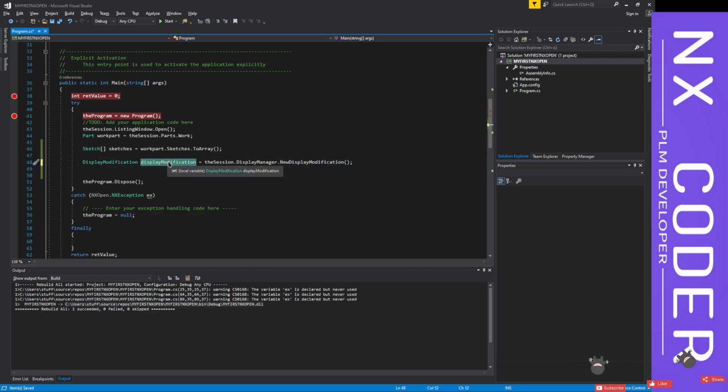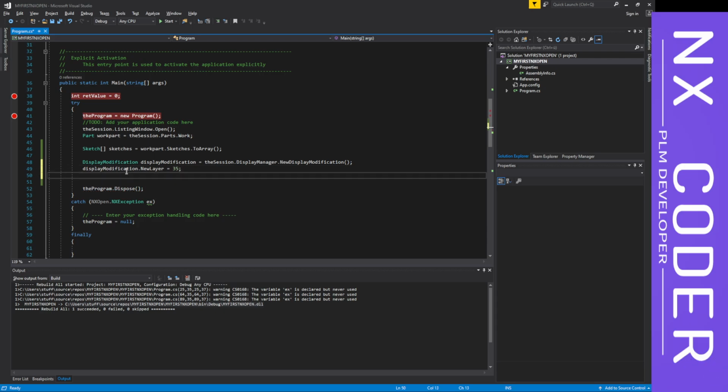accepts many things. We can do many things with this, but for us to change the layer, we will take only that API. So if I say this and then dot layer, or new layer, for all the objects that we are going to pass, what is the new layer that you want to set? For example, we'll set it to 35. This is just a random number, you can use it as per the requirement.